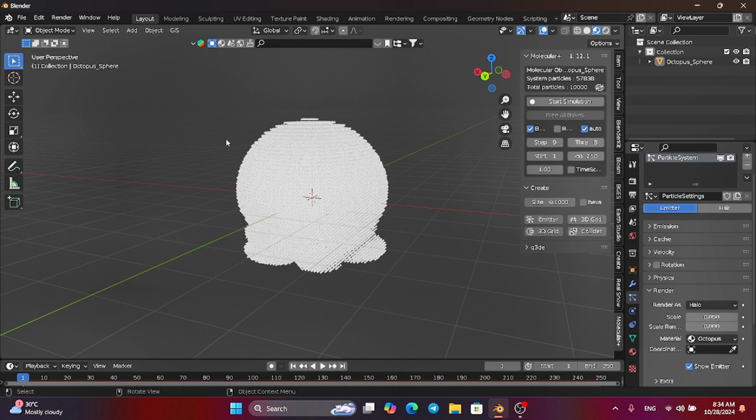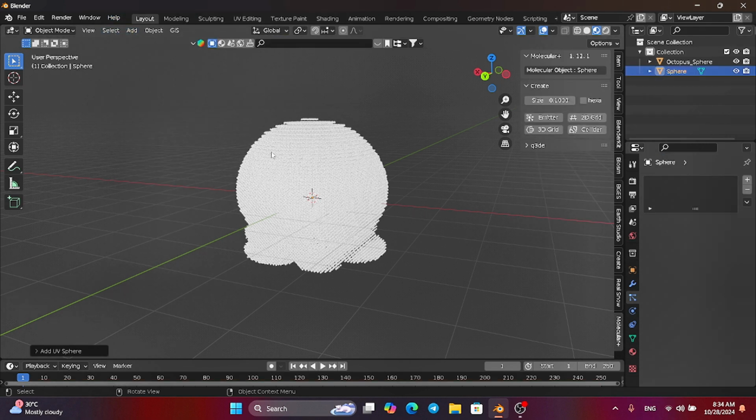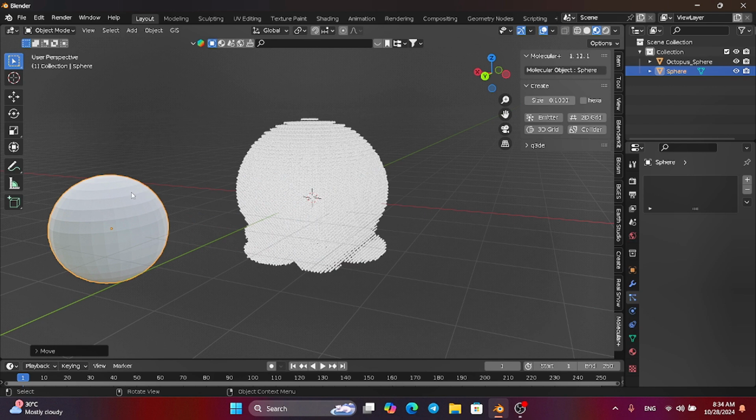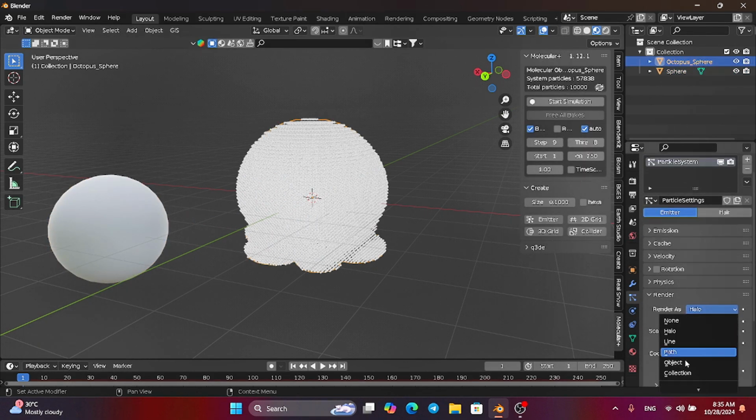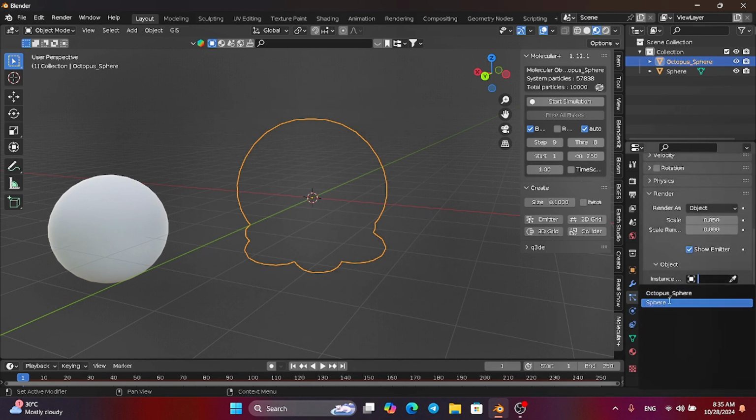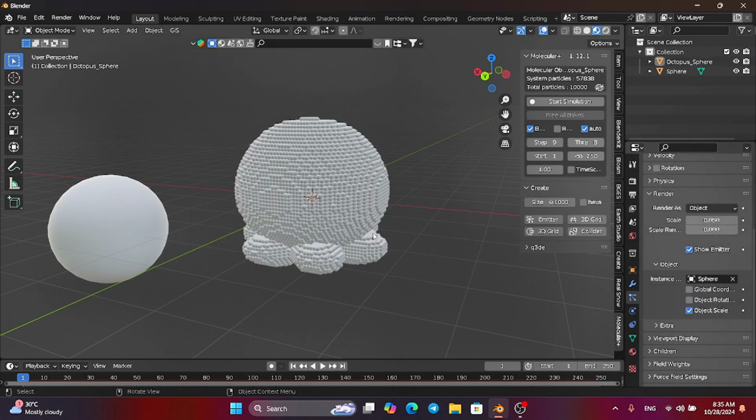Now get the spiral model and go to physics render setting, change the object and select the spiral. You can change the spiral size.